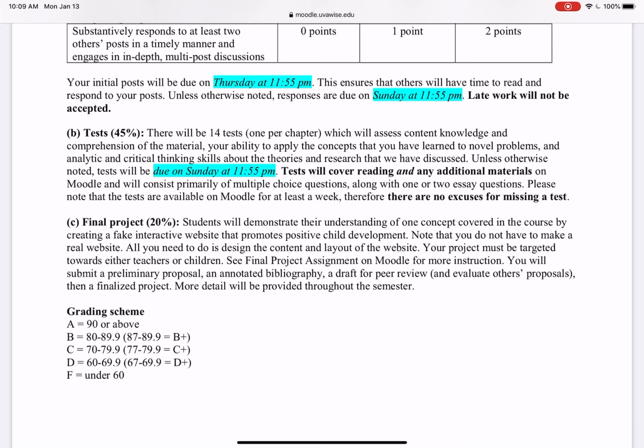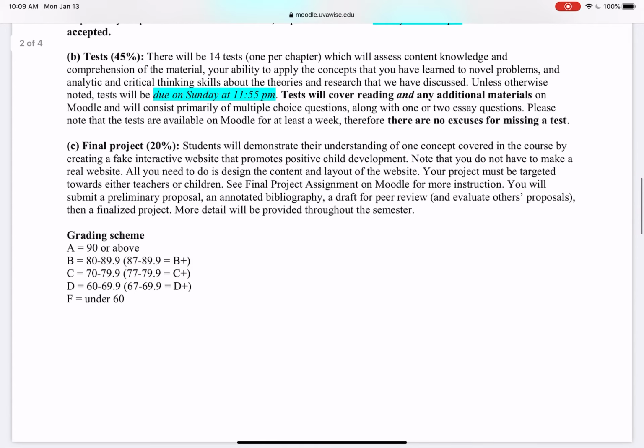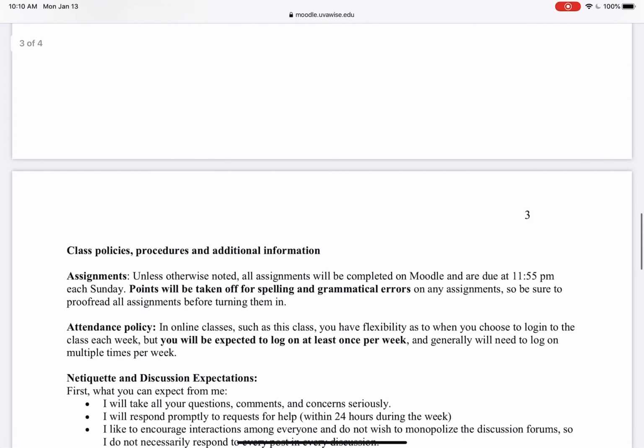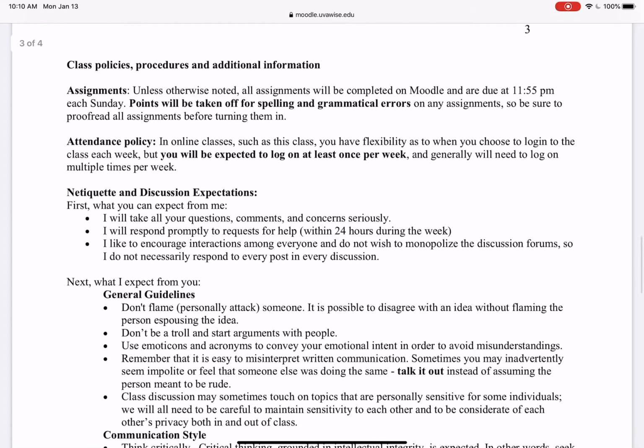And then finally, 20% of your grade will be the final project. I'll go over that more in the coming weeks. But basically, you're going to create a fake website that promotes some aspect of child development, and the details are posted under the final project section on Moodle. Please also make sure you read over these class policies and procedures closely so that you are familiar with them.